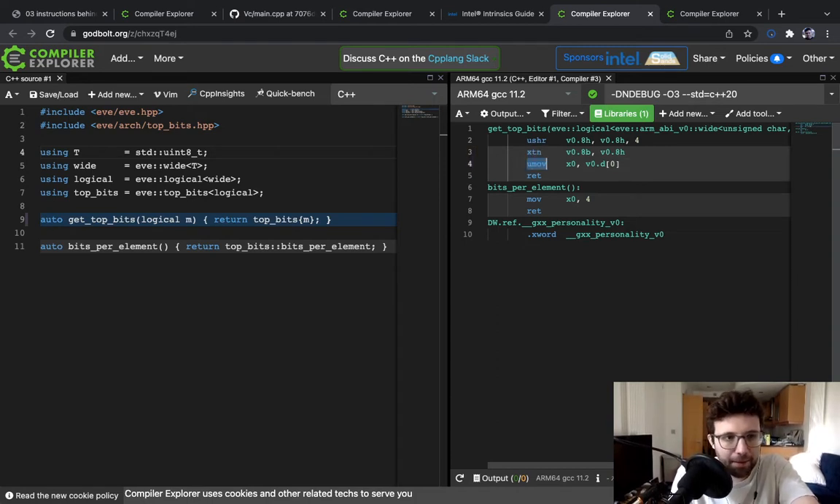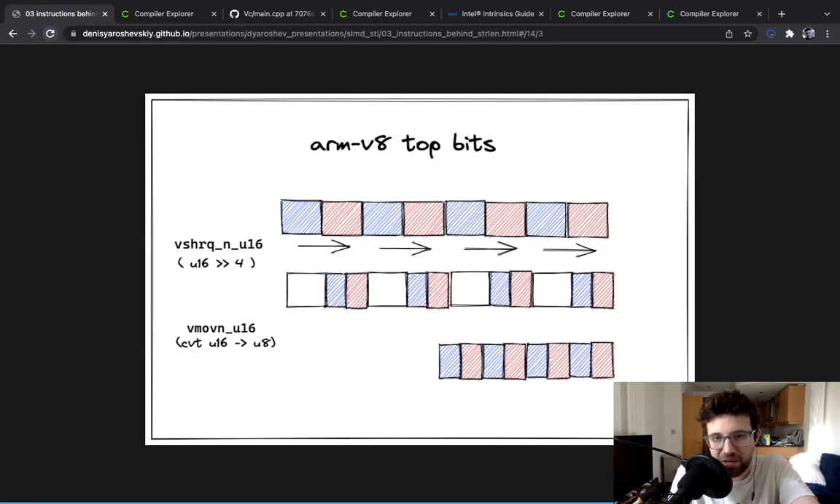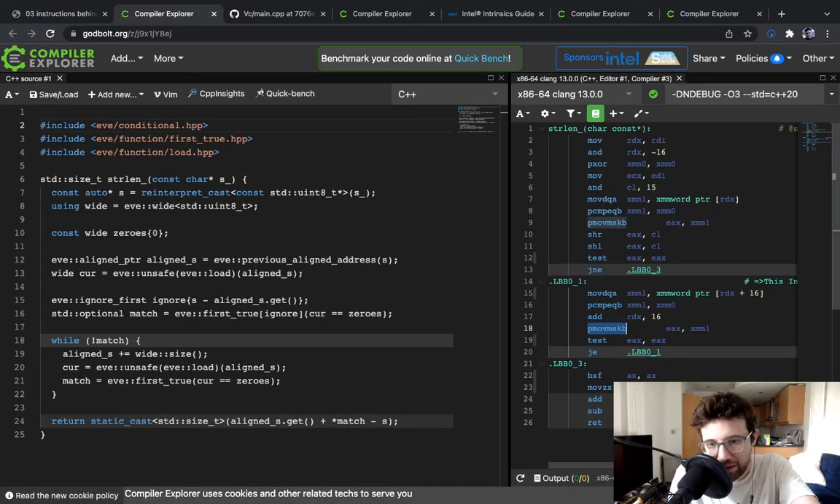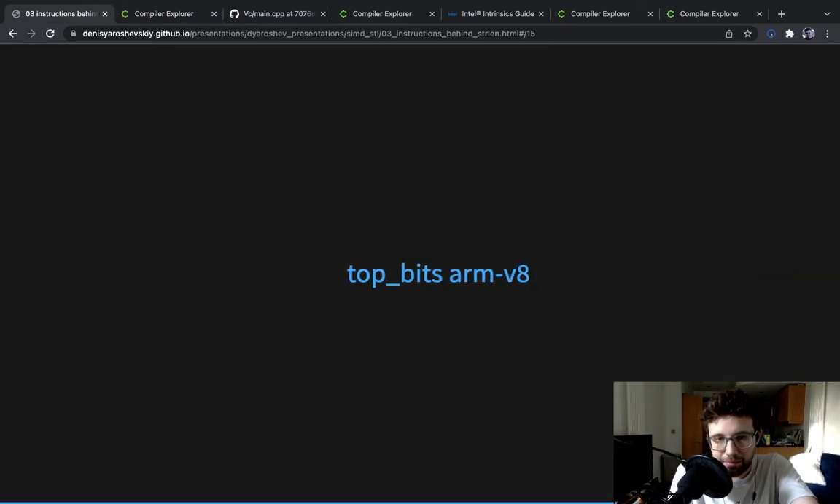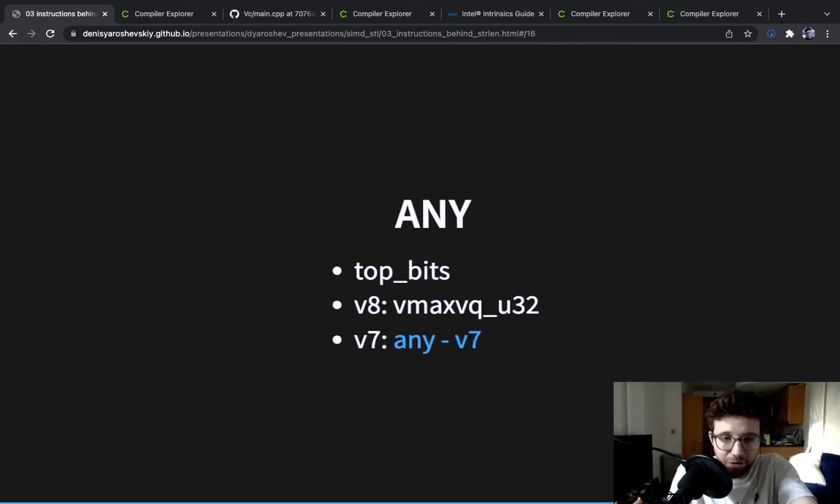Good stuff. On ARMv7, unfortunately, there is an implementation, obviously, for top bits, but for chars it's not very good, right? I have tried to come up with a better solution. I failed. Luckily for us, this is only done once. The whole first true is done once per loop. Like if we look here, in the loop we only do any, and then at the end of the loop we're actually going to convert to the position. Okay, yeah. So how to do any?